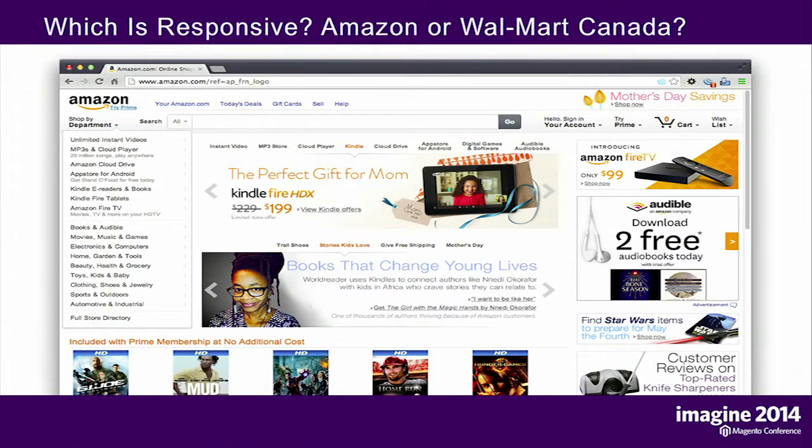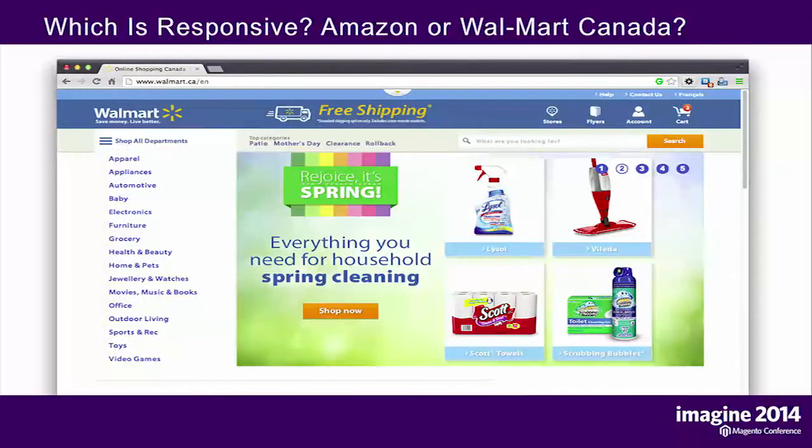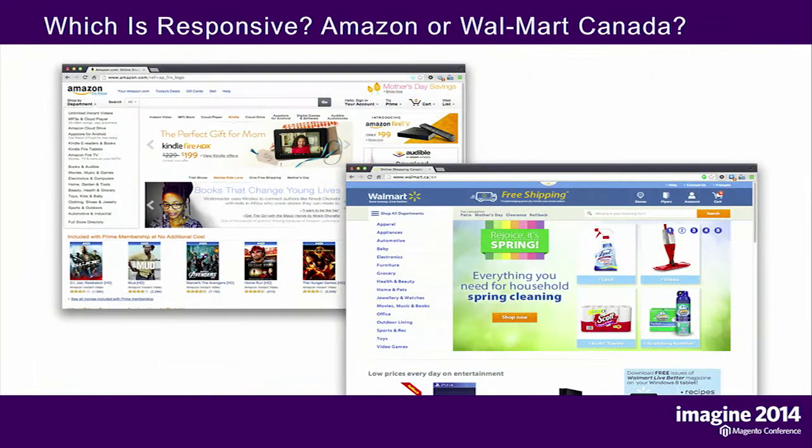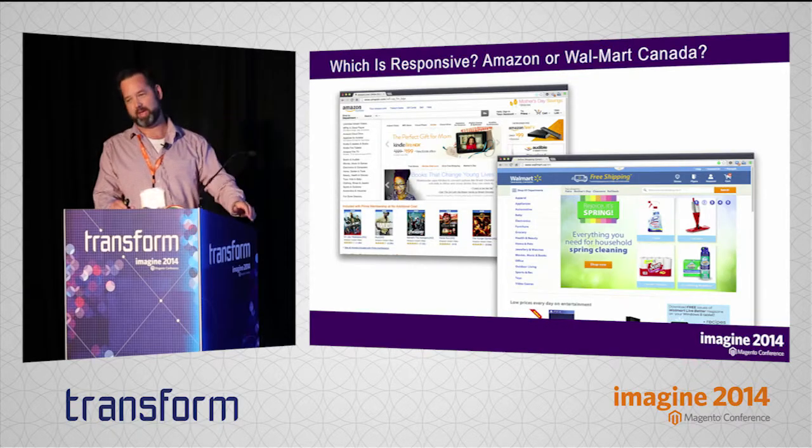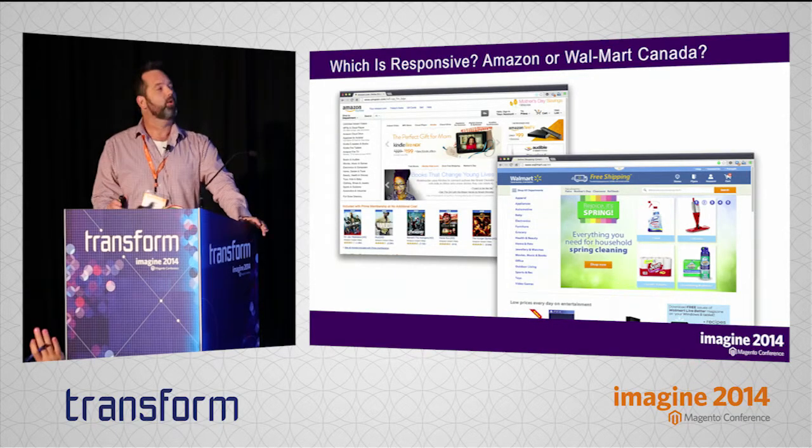So 2 mom and pop shops here, a little audience participation. This is Amazon.com. This is Walmart Canada. So looking at both of them, which one's responsive? Can you guys guess? Who thinks it's Amazon? Show of hands. Who thinks it's Walmart Canada? What gave it away?